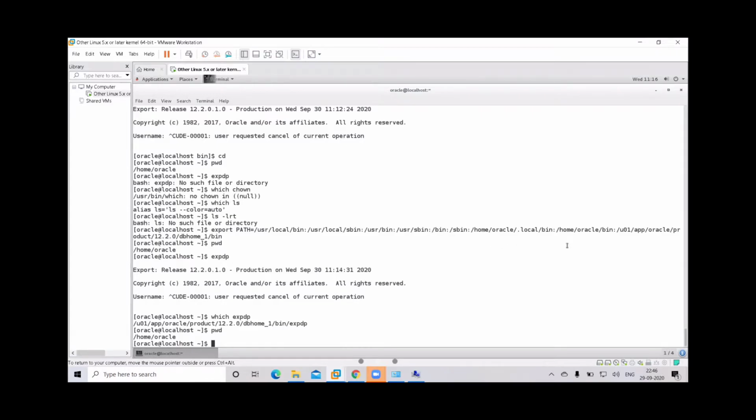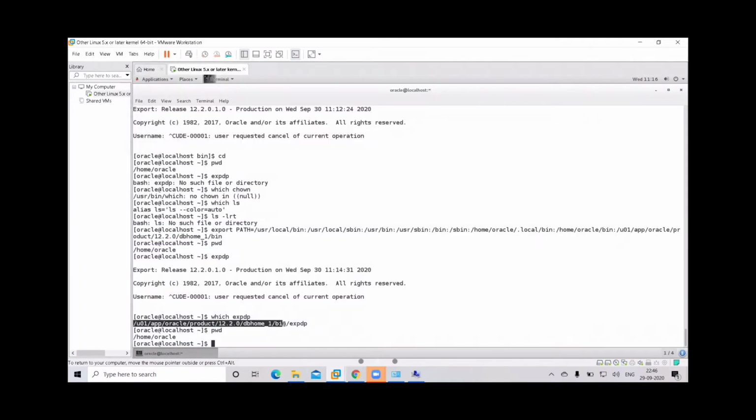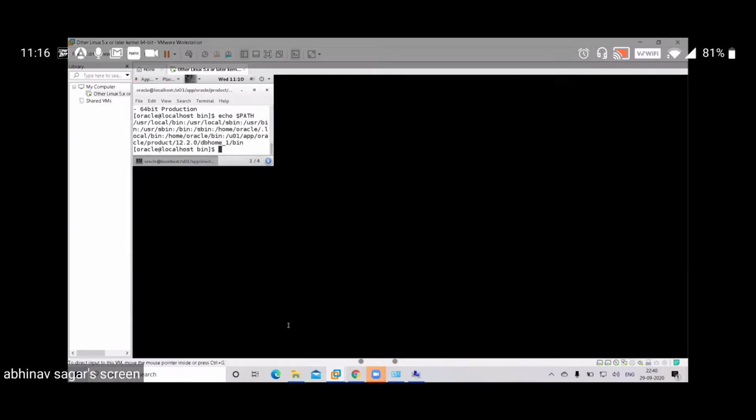Okay, so that is why, if you want to run a command from anywhere, you have to set the path. If the path is not set, what is the other option? You have to go to the complete directory and run the command from there.